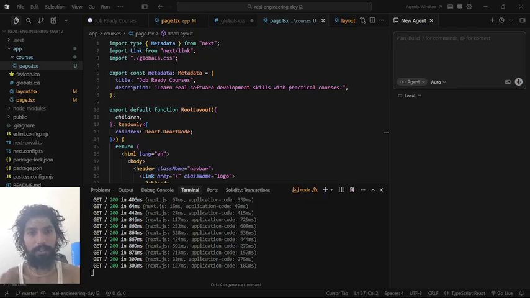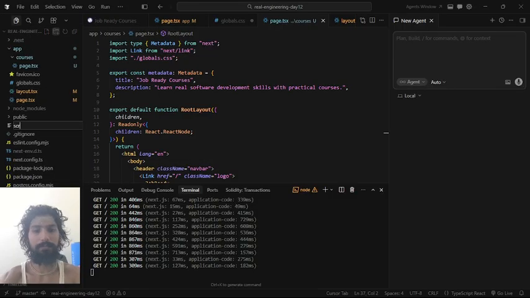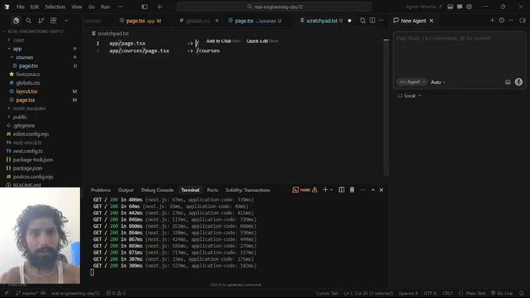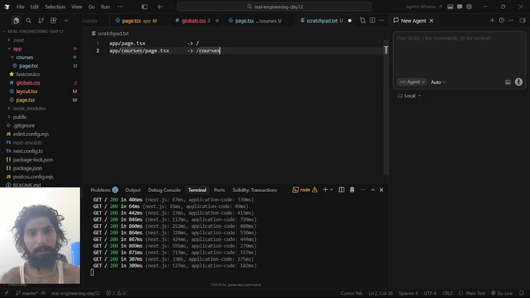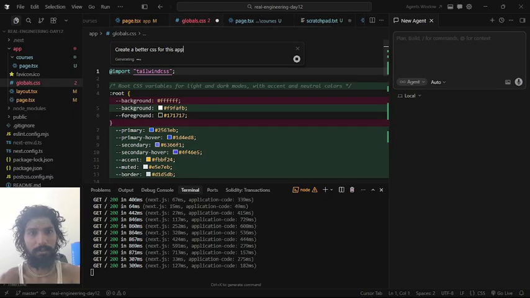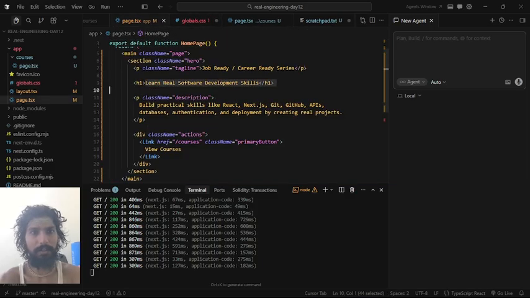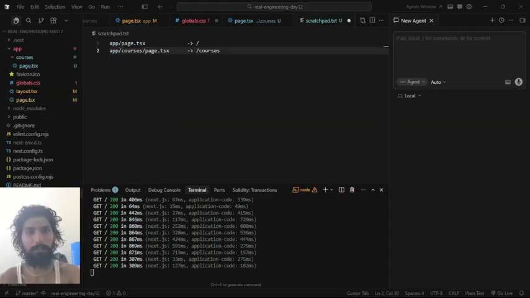So in the Next.js app router, this happens. App slash page.tsx is mapped to the slash path in the URL, and app slash courses slash page.tsx is mapped to the slash courses path. So this is a very simple thing that is done. This simple routing is being done in Next.js.